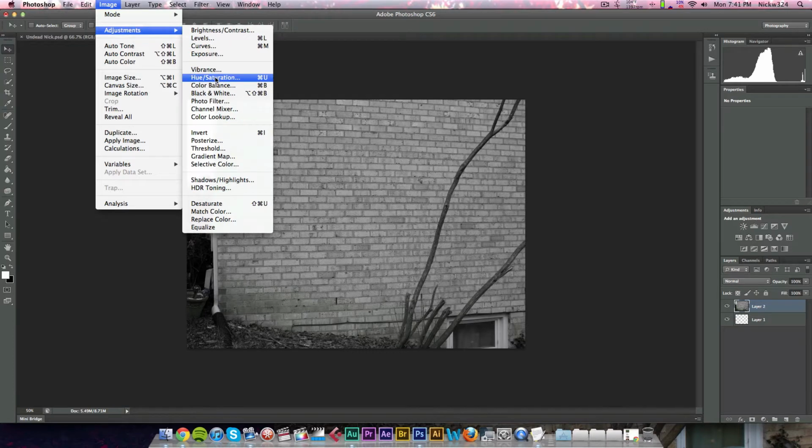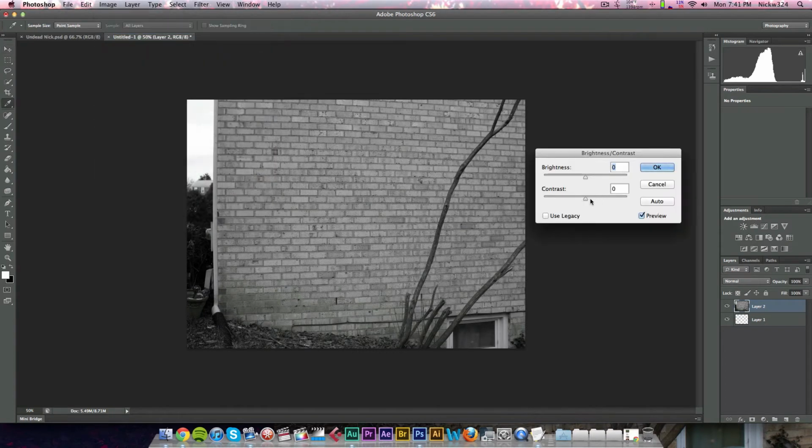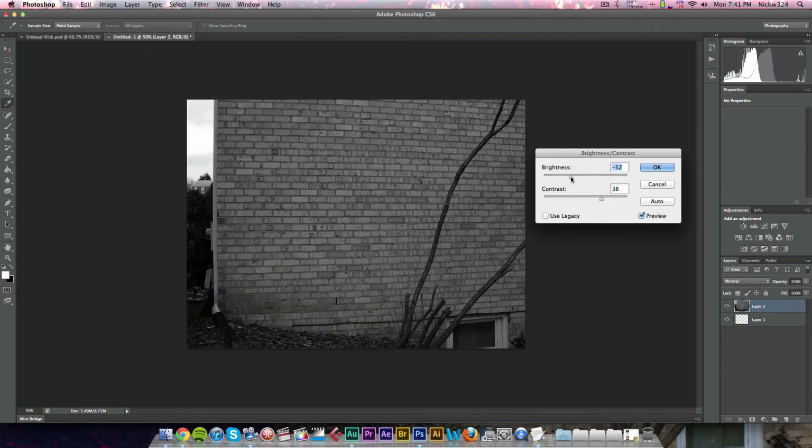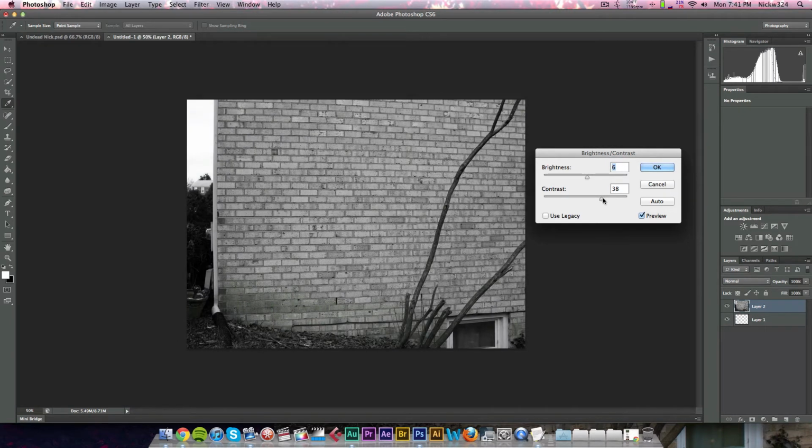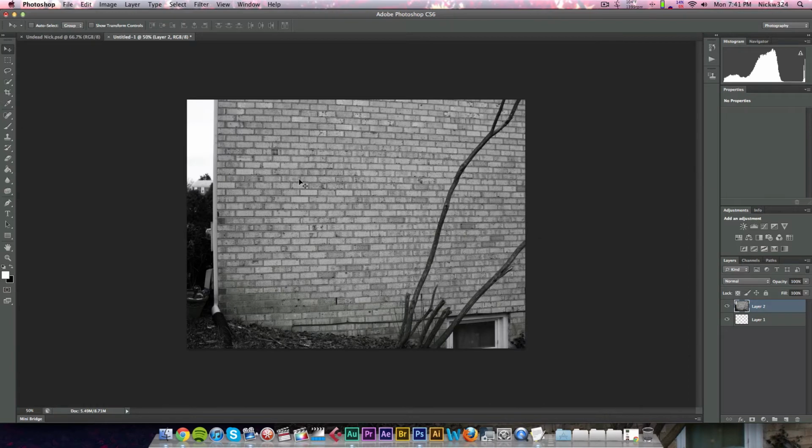The last thing I want to do is add some brightness and contrast. So I'm going to add a whole bunch more contrast. Maybe darken it down a bit, add some more contrast. And then there we go. That looks a lot creepier than it did before, and that's actually a really nice effect that I want to pull off.